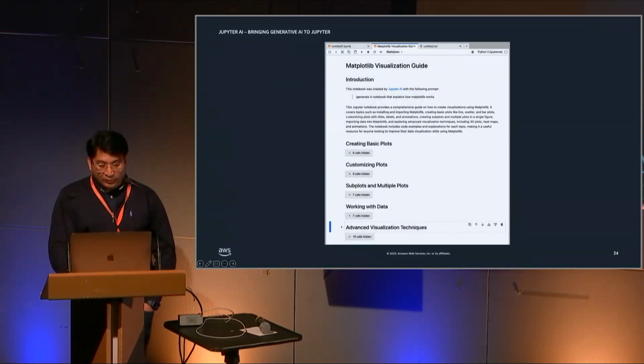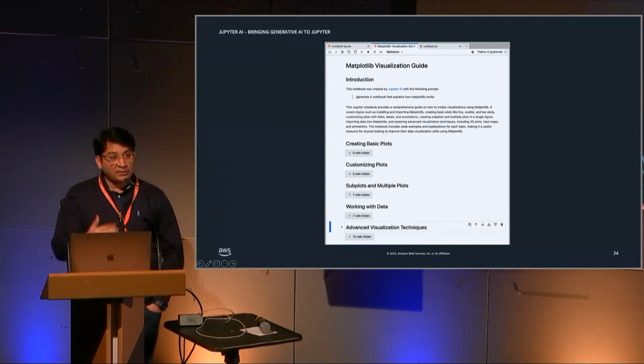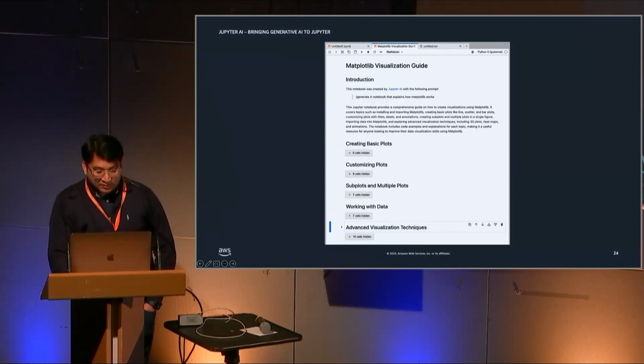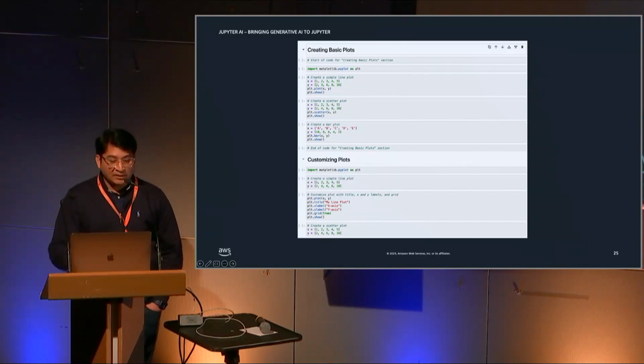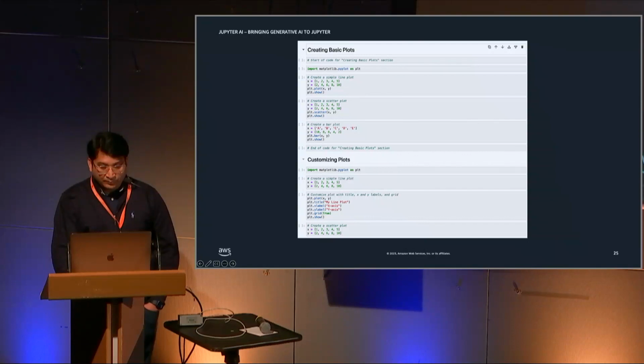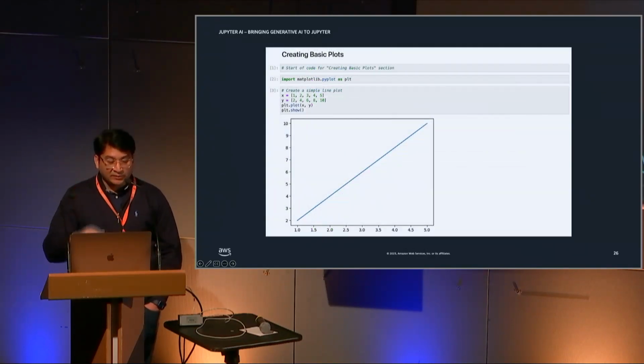So this is, for example, the notebook that it created with the prompt that was given before. And you can see it has the title, introduction, and then some sections and subsections. And I'll show those subsections as well. So here you can see the subsections. It has the subsection titles and then the code. This is another screenshot of it, showing that it is actually creating plots that work.